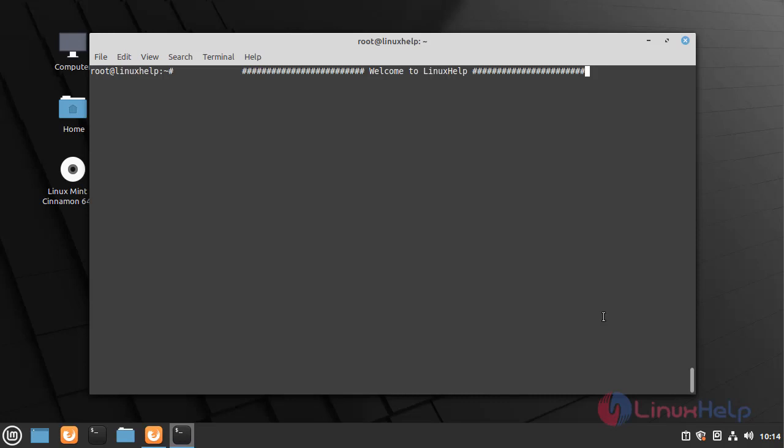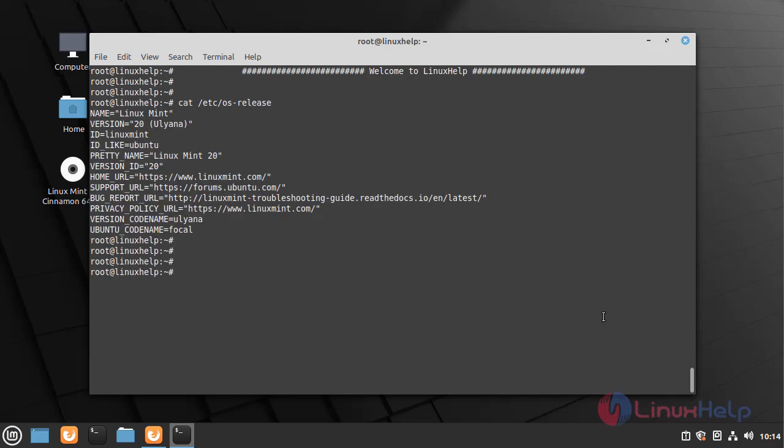First, I'm checking the version of the OS. My Linux Mint version is 20. I've already installed the LAMP service. Now I'm moving to download the Known CMS package.